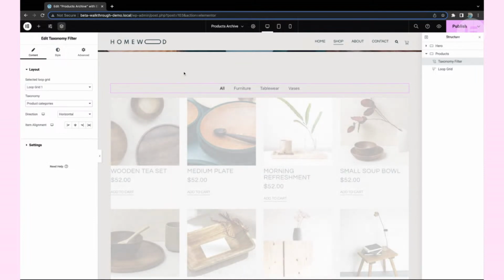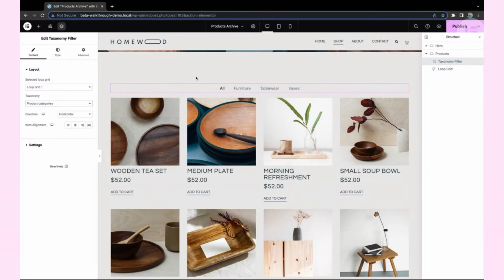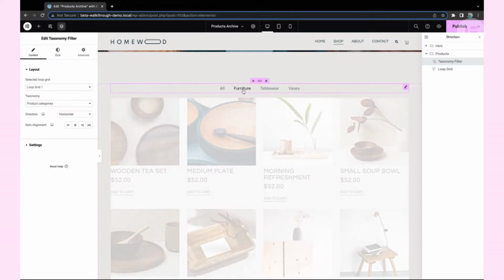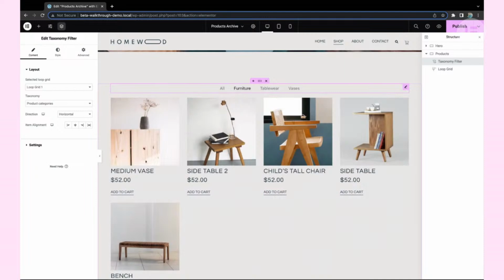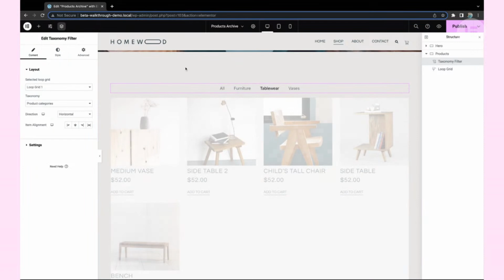So here we go. The filter has updated, and now the products have as well. You can see that we are seeing all top level categories that we just viewed in the WordPress dashboard. By default, we're seeing all, but we can select furniture. If we give it a few seconds, the editor will reload and only show us the furniture products. The same is true for tableware.